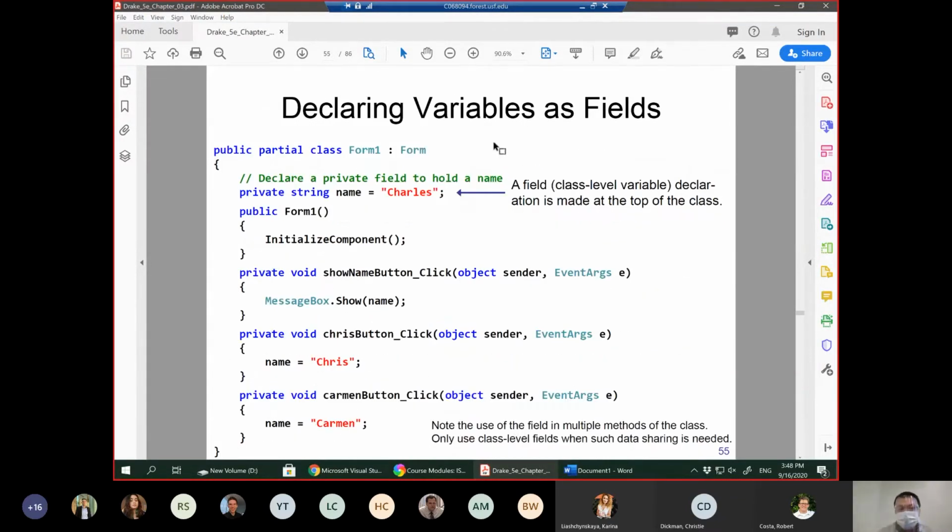So let's see one example. This is one very simple example. We have a form, created by C#. You start with an empty form. We have a show name button, because we want to show the name. We have a Chris button click: when we click the Chris button, name equals Chris. Another button is the Carmen button: when we click the Carmen button, name equals Carmen. Basically, we have 3 buttons.